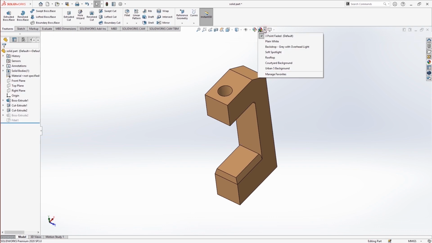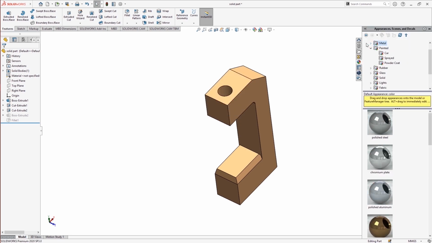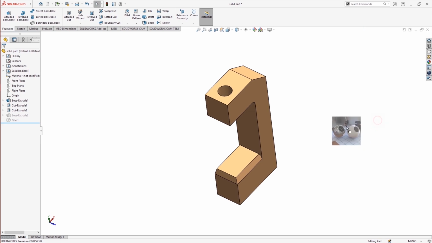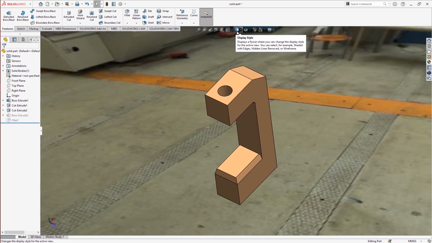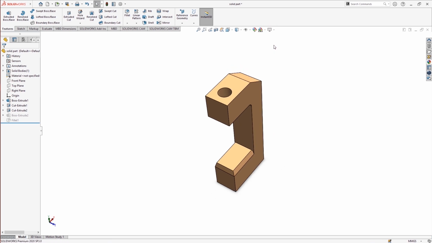Next is the background that we have accessed here. A few are here that you can see, and if you want more of them, you can just come here and easily get to the scenes here. You can just apply whatever you want, even like this. Now the next option is, okay, I will leave it at the default. Next are a few modes like shaded, shadow mode, occlusion, perspective.